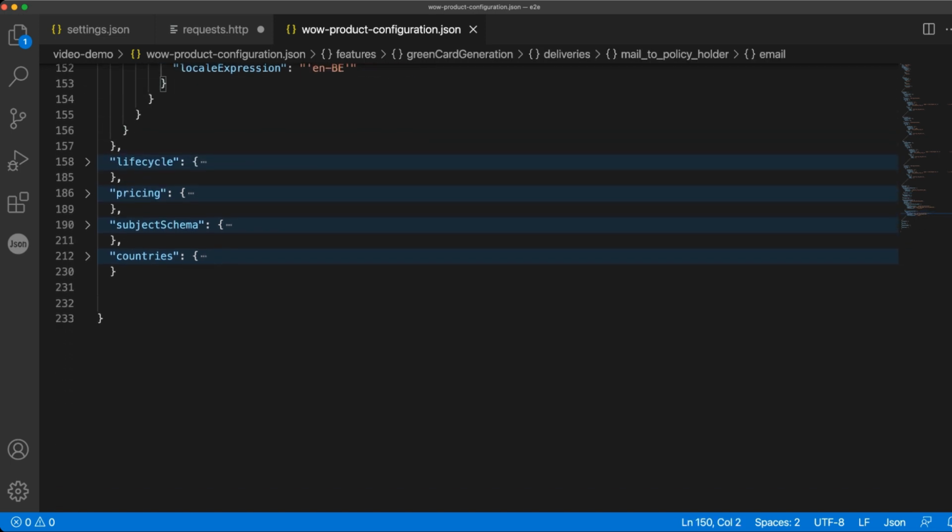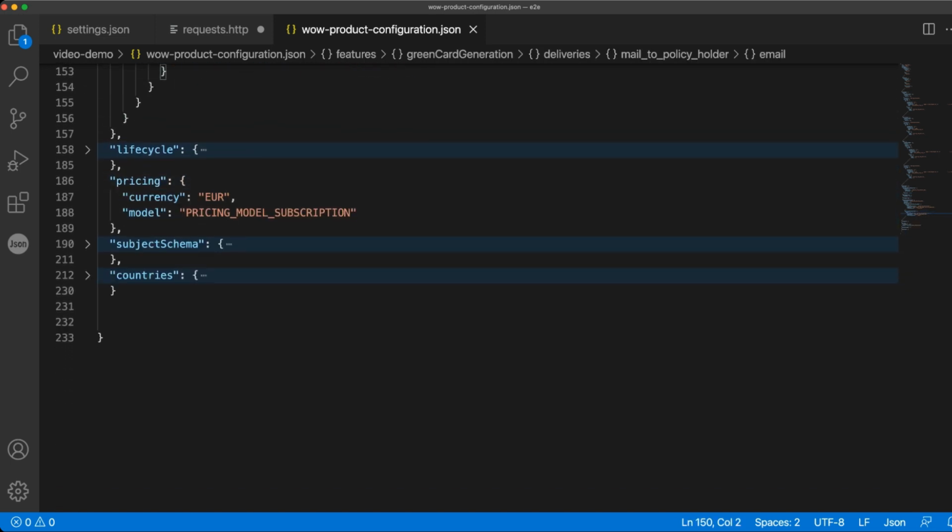Here I'm telling you that the pricing is going to be in euros and that the model of the pricing is a subscription one. We support different types of pricing models. Another one would be pay as you go, for example. Here I know the amount that the insurance is going to cost upfront for the year.